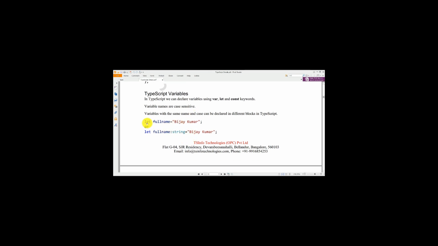Now I will declare it like this, let fullName. Let's say this is my variable name and I can assign the value, or I can also do it this way. I will say string and then assign the value. Both are fine. If you are not assigning a value, that is also fine, it will take that.